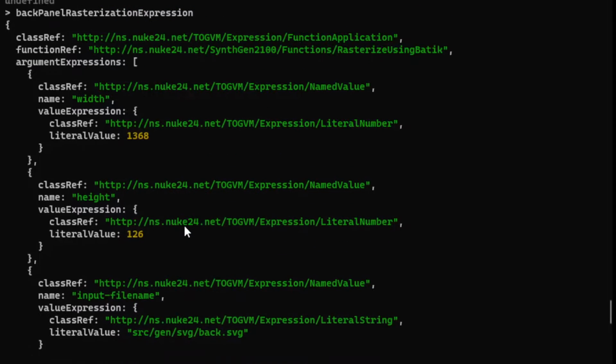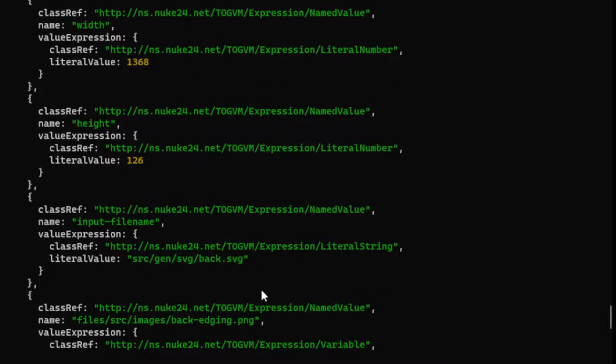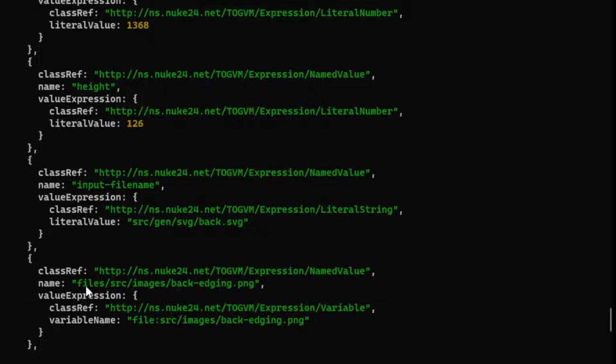So the reason there's more to it is because that SVG file references a bunch of other graphics. Argument expressions, so we got the width and the height. Yeah, great. And then instead of just having an input, we actually give it an input file name, and then a whole bunch of files. Each one of the files arguments, the name of the argument starts with files/. Anything that starts with files/, the BATIK rasterizer takes to mean I'm going to ask you to rasterize an SVG file, but in order to do that, you need to have all these other files available.